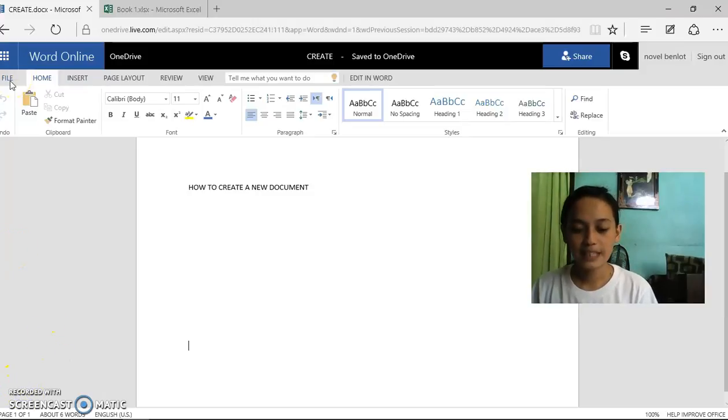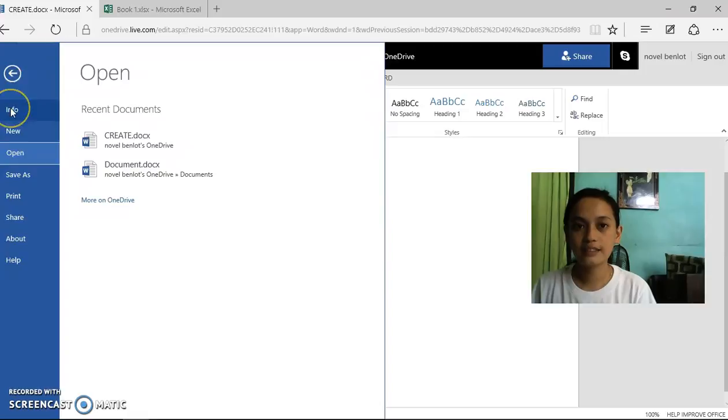The File tab contains access to the main menu in Office 2010. When you click this button, it shows the following menus, such as Info, New, Open, Save As, Print, Share, About, and Help.